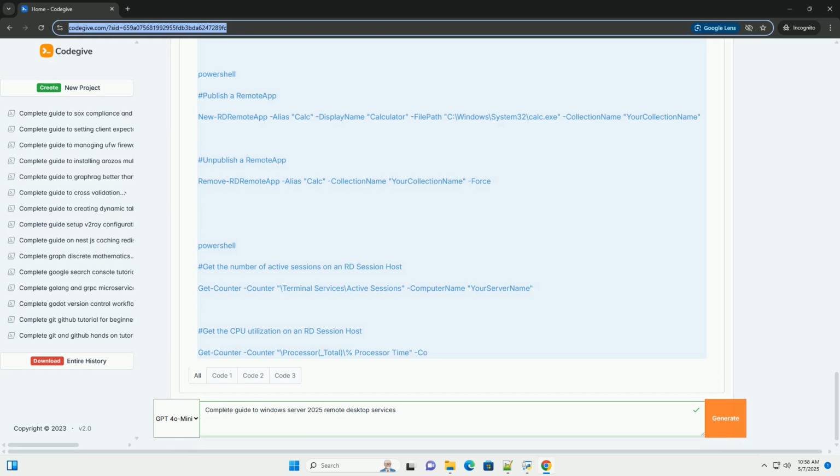7. High availability, HA, for RDS. High availability ensures that RDS remains available even if one or more servers fail. 7.1. HA for RD Connection Broker.